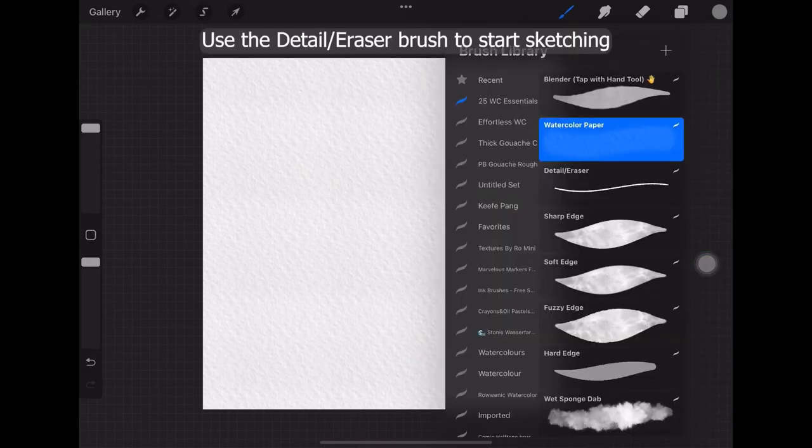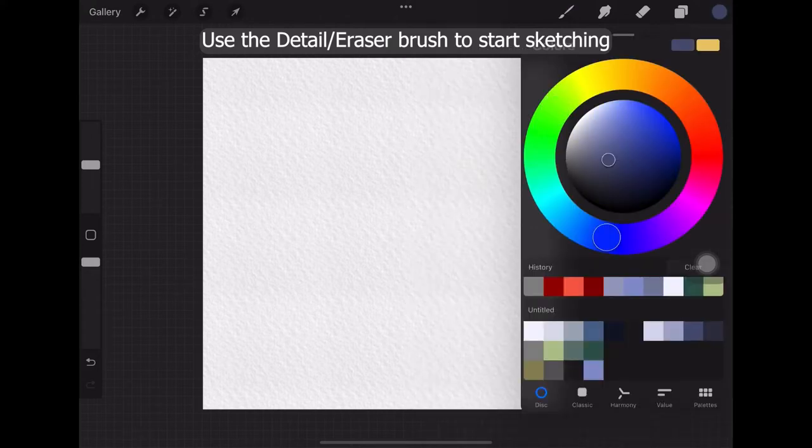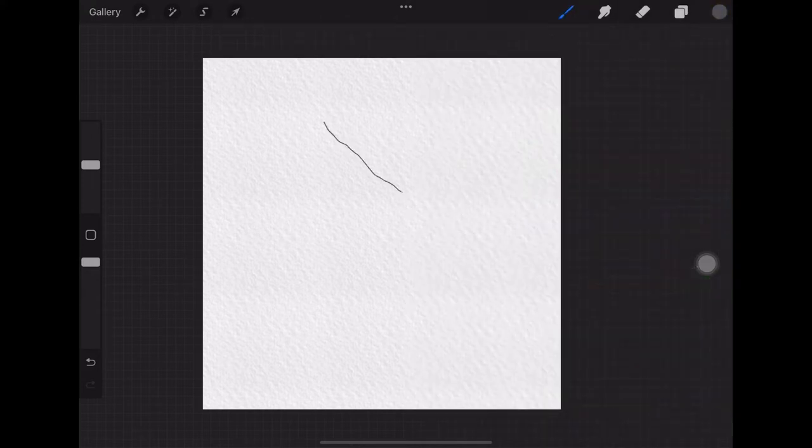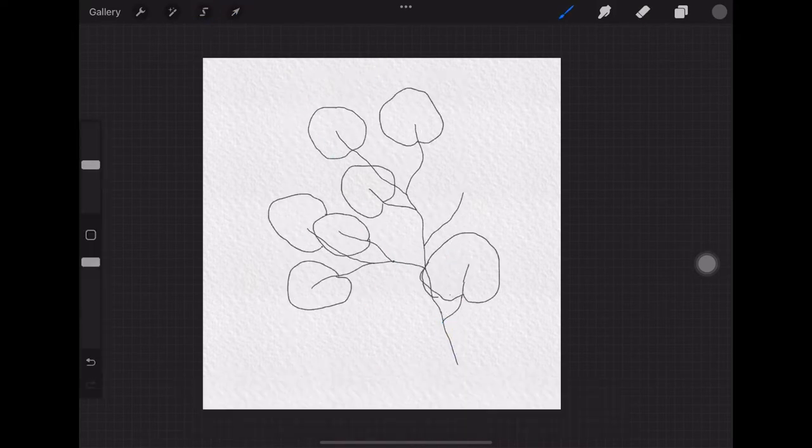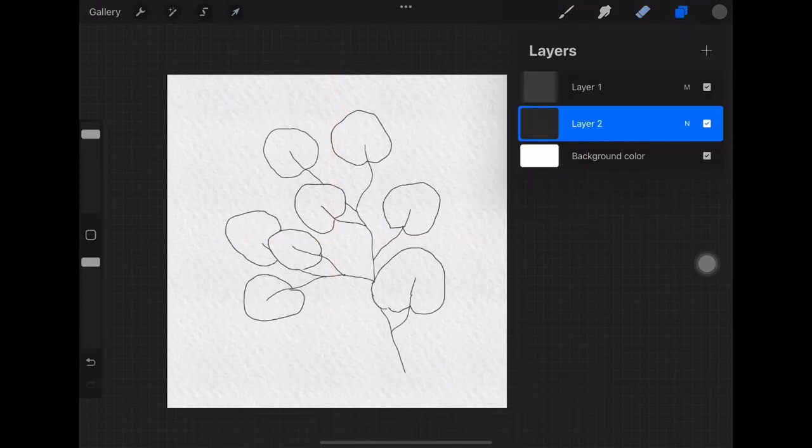Before painting, we need a sketch. The color and brush don't matter here, and if you're not comfortable making your own sketch yet, you can simply use mine. I made sure to remove the background so you can use it directly in your painting. Download link is in the description.